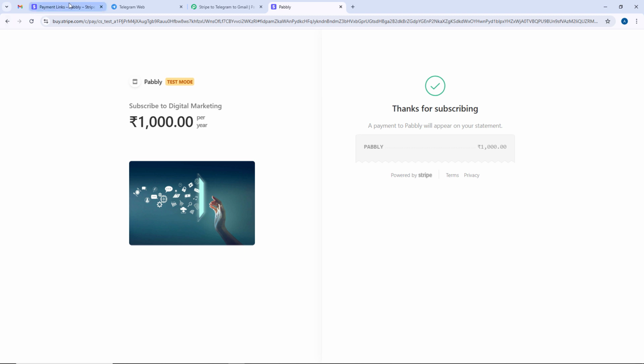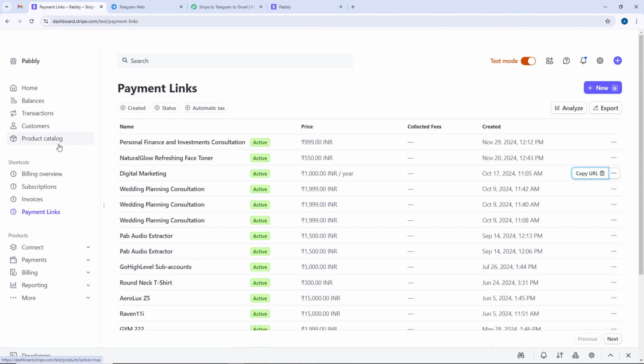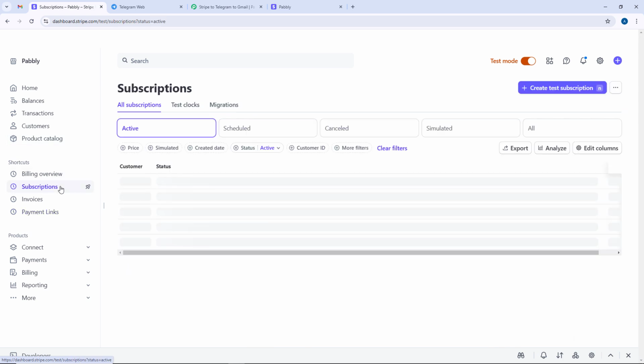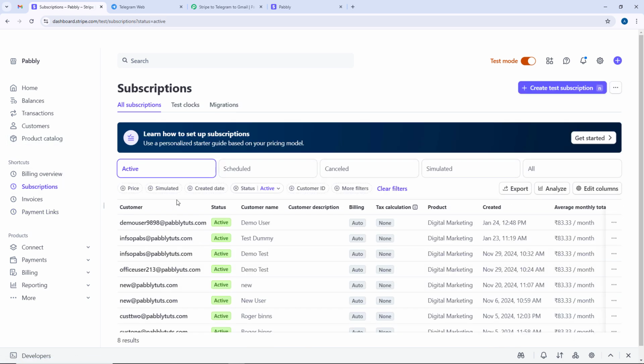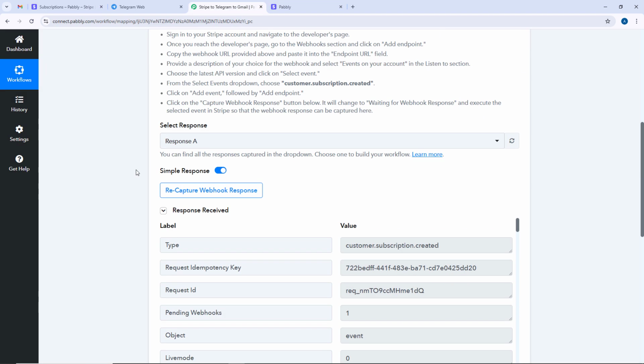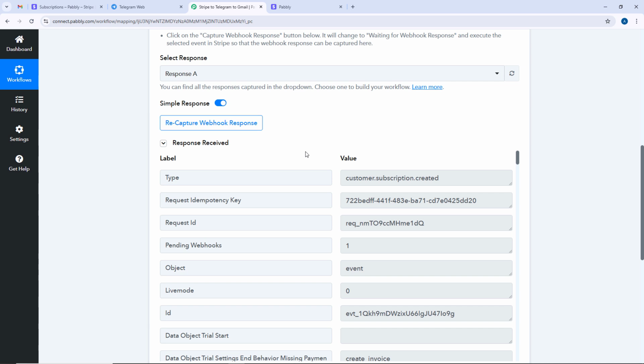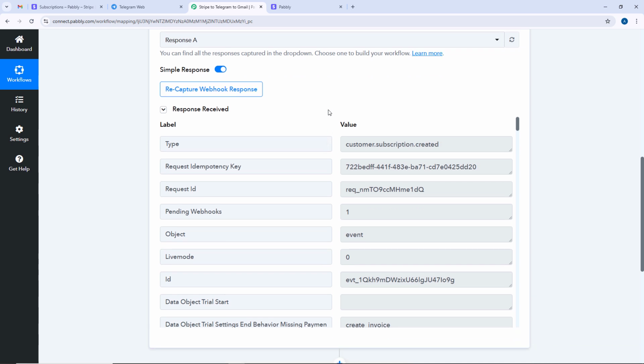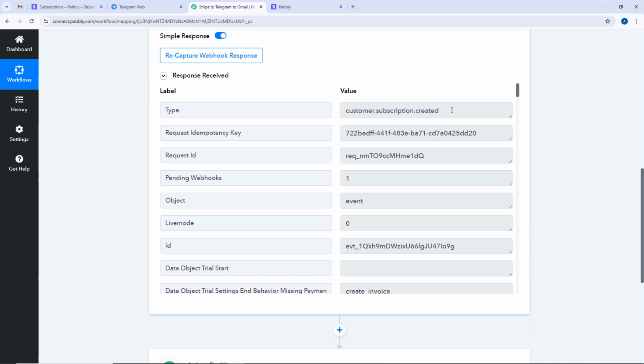This means just now in my Stripe account, I have received a new subscription over here. I'll just go to the subscription section and here you can see that we have the same subscription details. Now after doing this, because we have connected our Stripe account with Pabbly Connect, we will see in our Pabbly Connect workflow in this trigger step, within few seconds, we have received the response. And in this response, you can see the details of the exact same subscription, the latest subscription which we have just now received.